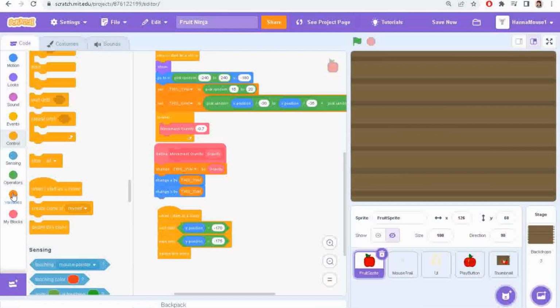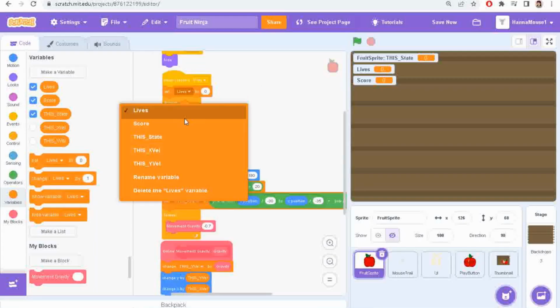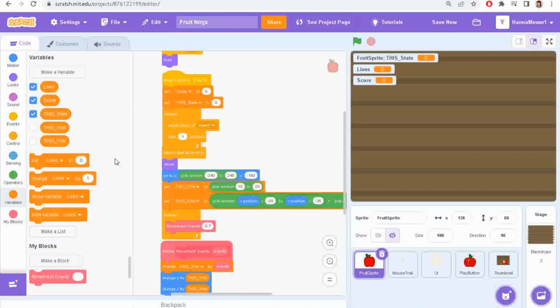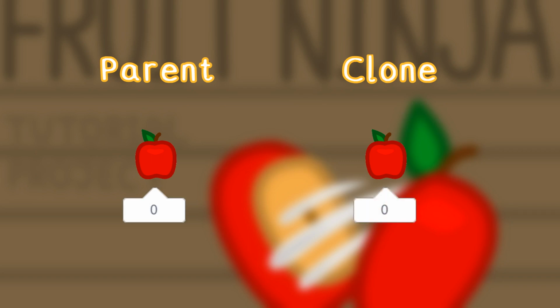For this, we'll need to make 3 new variables. The first is for this sprite only, which we'll call this state. This will say whether or not the player has managed to slice the fruit or not. Then we want 2 for all sprites, the first called lives and the second score. Under the when I receive play block, set score to 0, set this state to 0, and set lives to 5. Clones inherit for this sprite only variables from the parent sprite or the sprite that they are clones of. By setting this state to 0 in the parent object, it will start at 0 for all of the fruit clones as well.